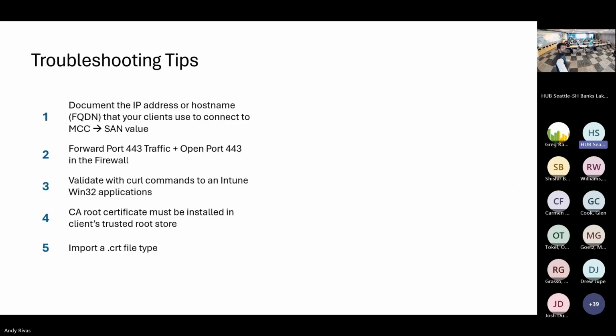Two big requirements come when you do it. Right now, we only support CRT file types. In the future, we're looking to make that more flexible, but if you can convert that or ask your CA to give you a CRT certificate, that is the way we have it set up. And then finally, tip 4, if you go back.